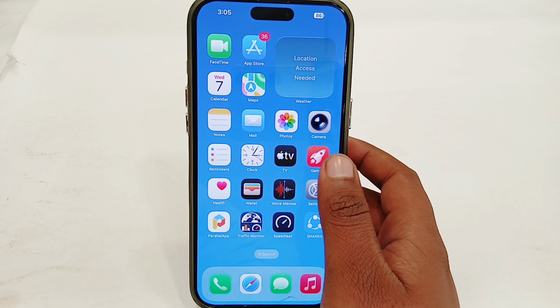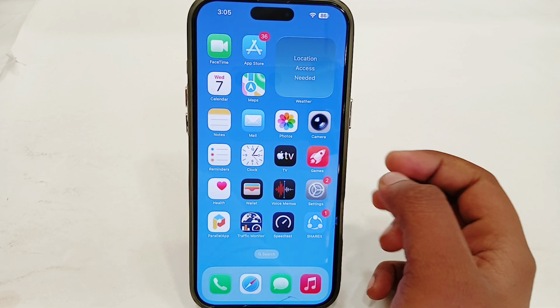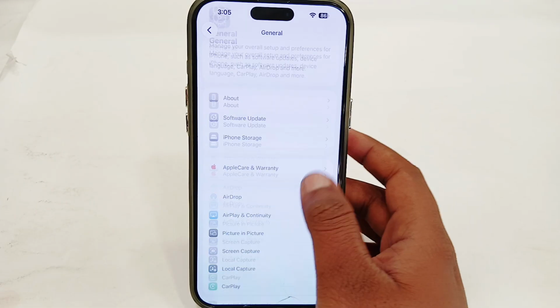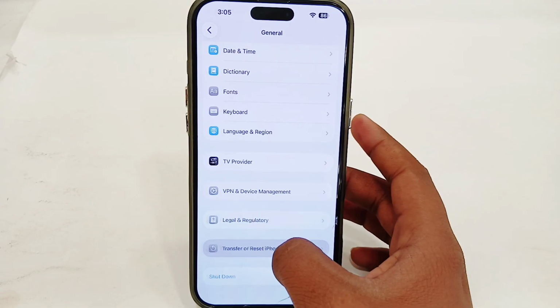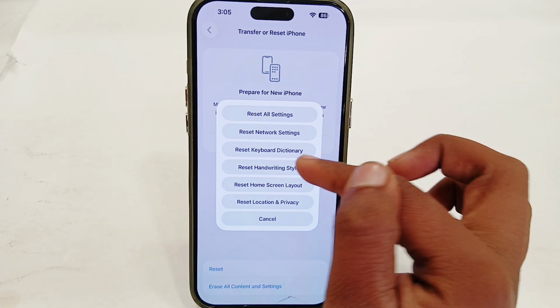If it's still not fixed, this is the exact way to fix this error. Open up your Settings app and go to General. Just scroll down and look for Transfer or Reset iPhone. Select Reset and then select Reset Keyboard Dictionary.